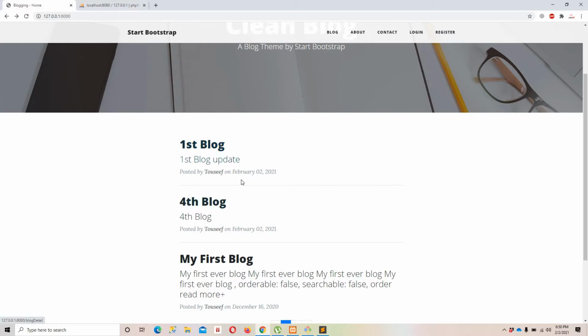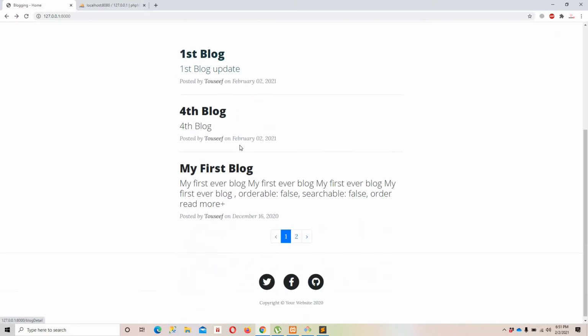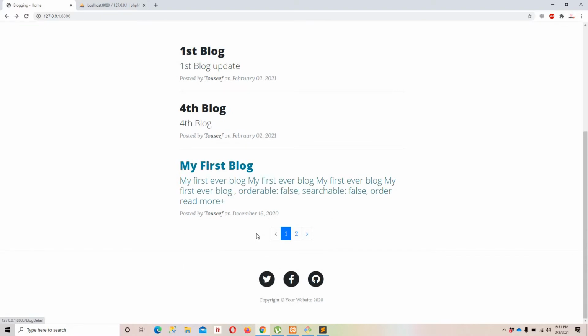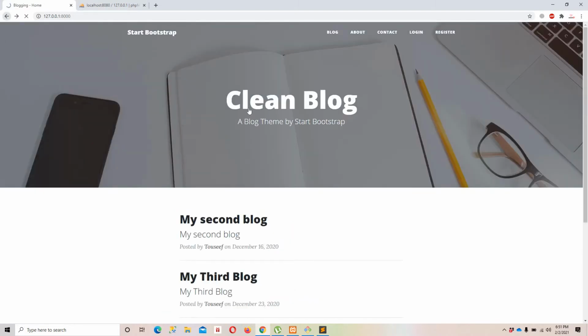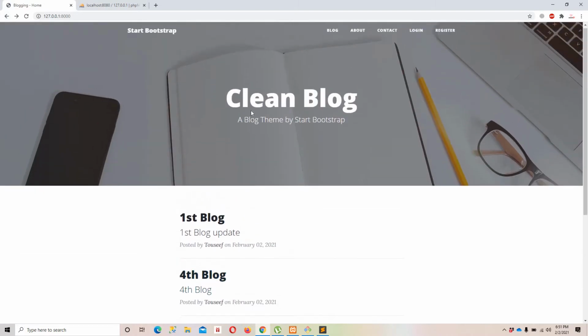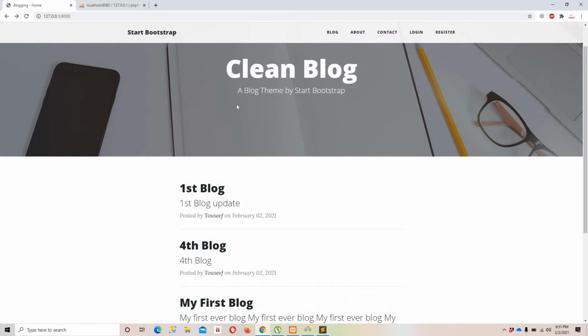Then we used Carbon to change the format of our created date in the table. So we were displaying it like this, the month name in full, the date and the year. And then we successfully implemented the pagination and we checked it and it was working like a charm, as you can see right here. Okay, so guys, in this video we are going to implement the blog details page.